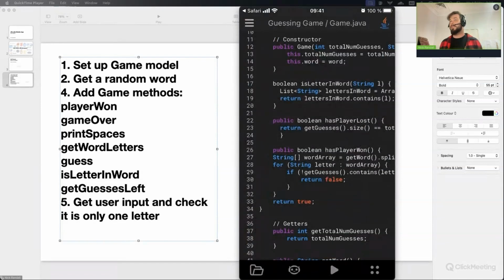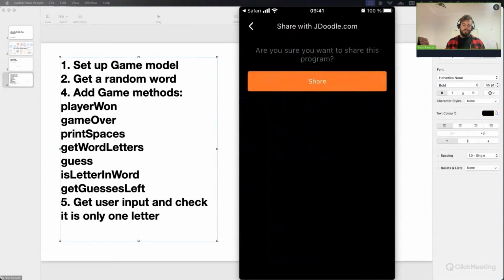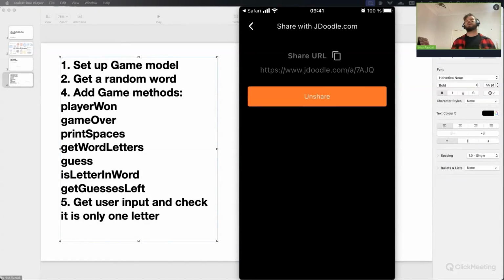One cool thing with JDoodle, once you've saved this project, and I will do this at the end, I can create a share link. If I hit share, it creates this URL. Now I can send this out to you guys. It isn't a feature in the app yet, but it's coming. But you can take this share URL and open up this project that I'm building here on JDoodle web. So if you go to your browser and put this in, it'll come up with this exact project.